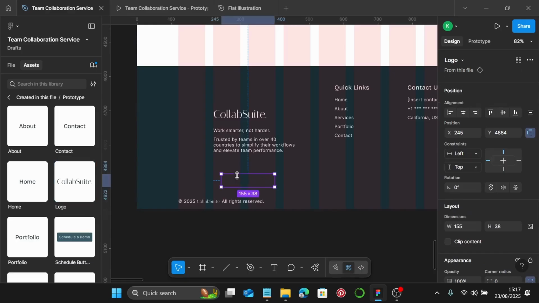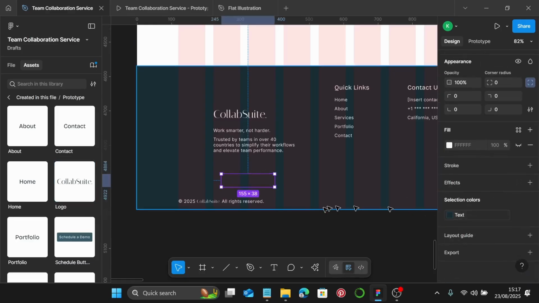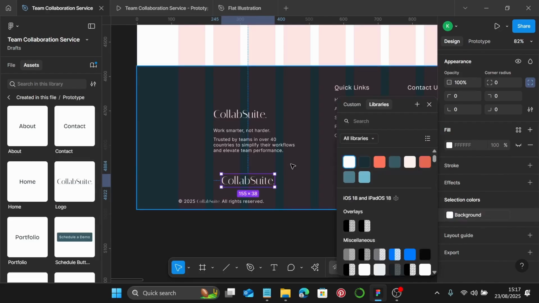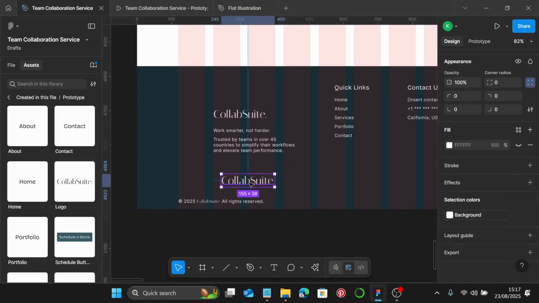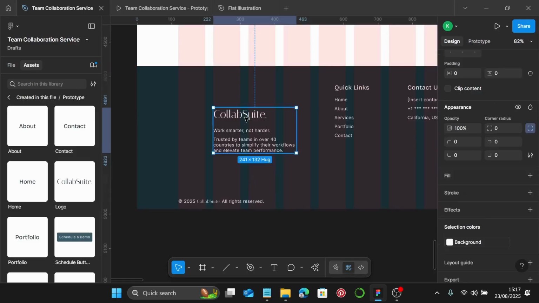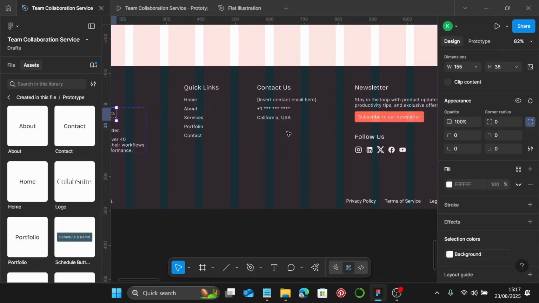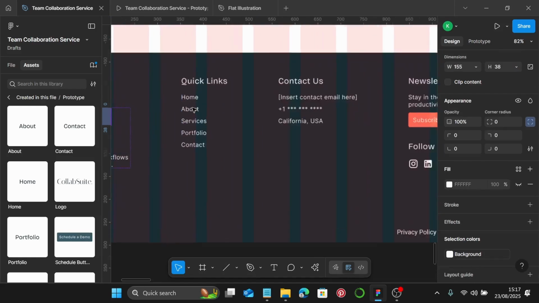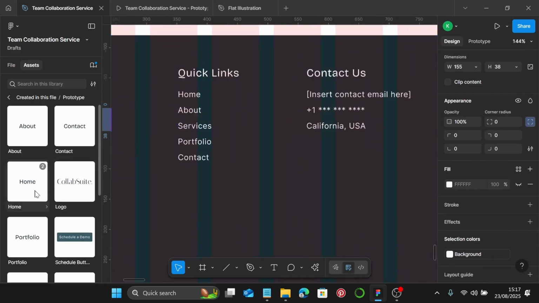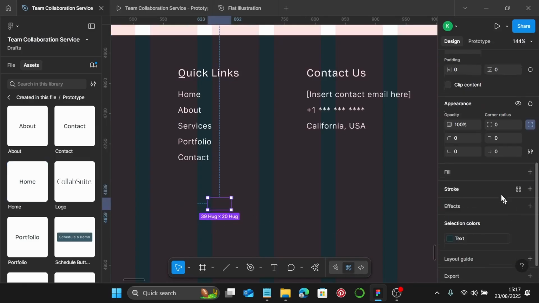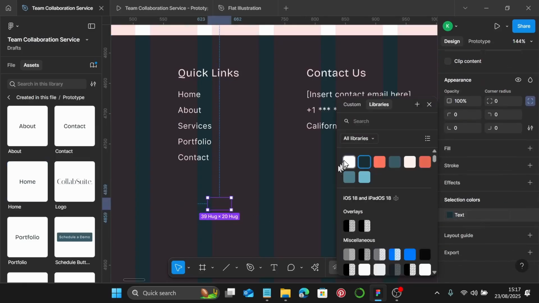I'm going to bring in an instance, but I'm going to change this text color to background. I'm going to copy this, cut it, and I'm going to replace. Let's also add this quick link. So I'm going to start with home. Let me change it to background.